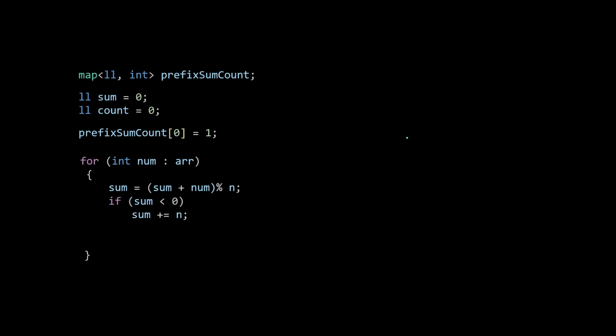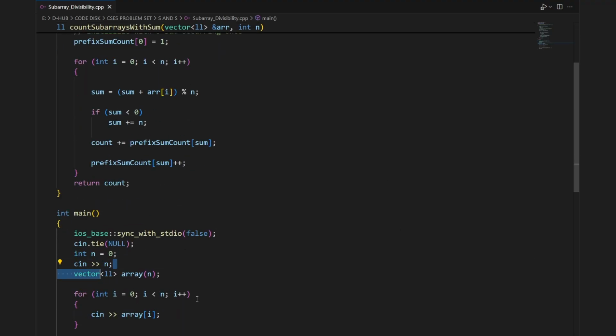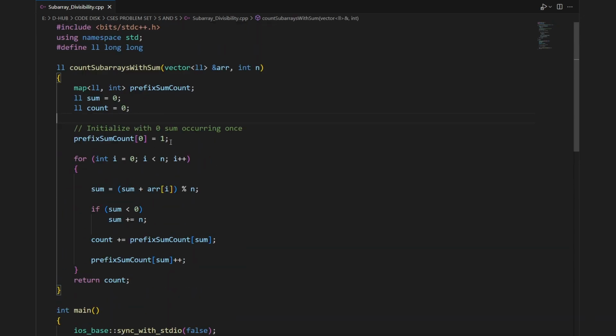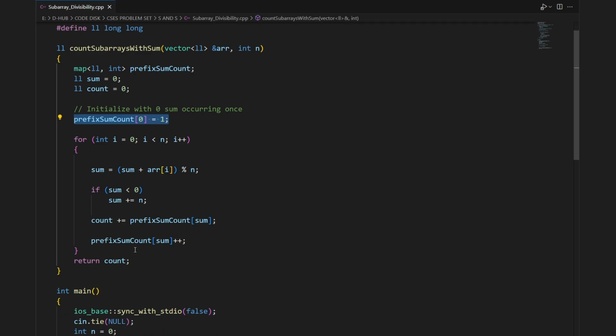Now if sum is dropping below 0, we are making sure that it is non-negative, hence we are adding its congruent by plus n, and then we have our count which is going to check in the map for that particular remainder, how many counts are there, and then we will just update that into the map, and again we are going to return the count. So here we have inputting the n and the array, and then we are calling that function which is going to give us the count. The same thing, we have our map, we do the logic here, and then we simply return.